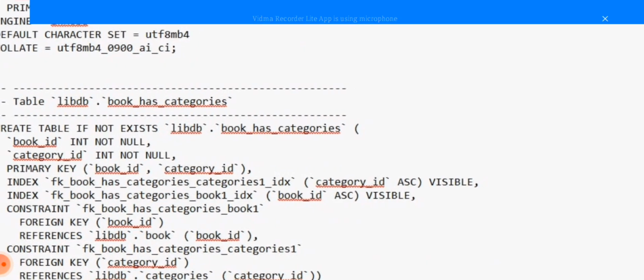3. Table book has categories. So, purpose. So, it establishes a many-to-many relationship between books and categories. So, explanation. So, this table links books to their respective categories, allowing a book to be categorized under multiple genres.